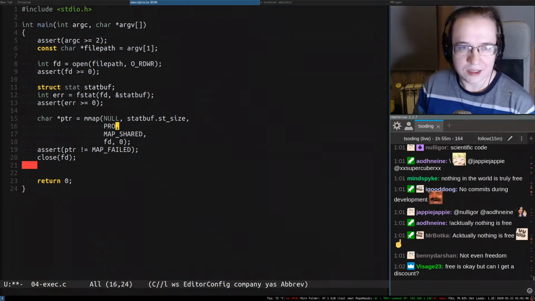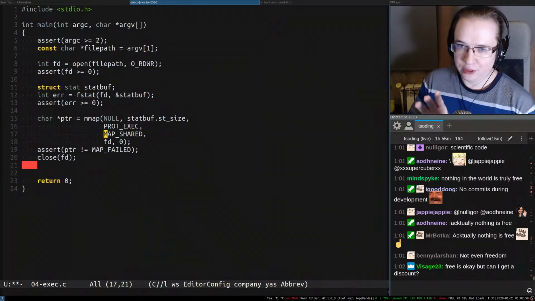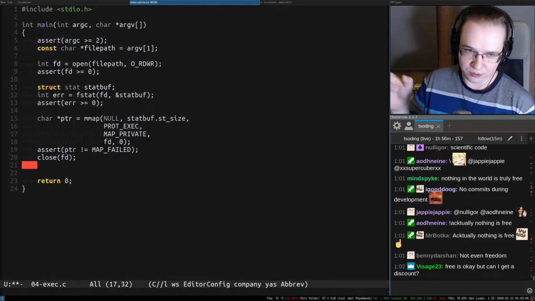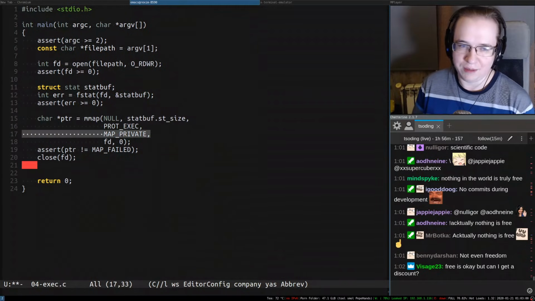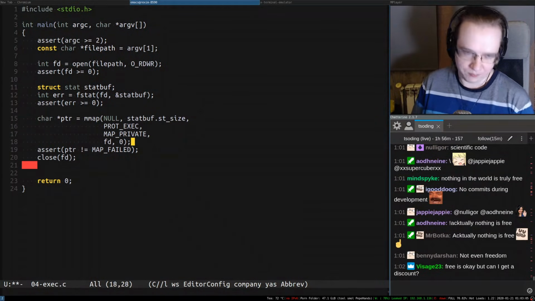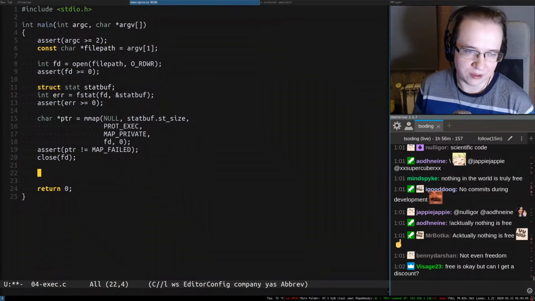So it's going to be PROT_EXEC, so you won't be able to read anything from this file. Do we want to have a shared file? Do we want to modify the file? I didn't think so, so I think I'm going to mark it as private. Do we want to be backed by a file? Yes. Because of that, we don't provide anonymous, so the only thing we have to provide here is MAP_PRIVATE. All right, good. We're good to go, I think.